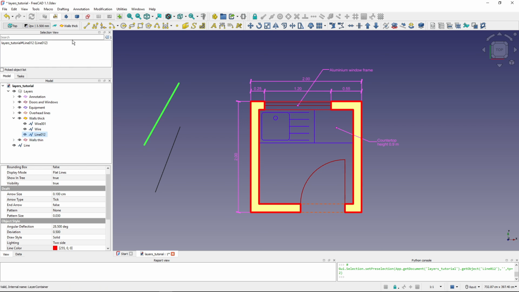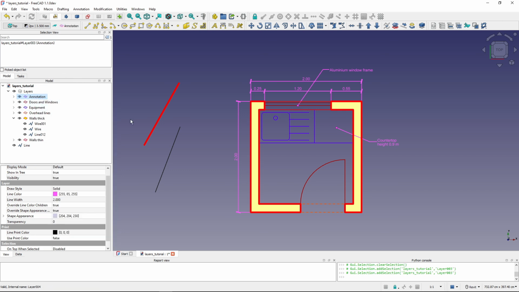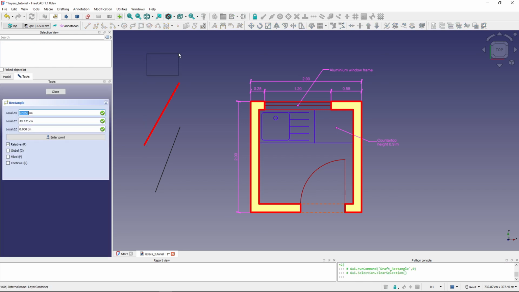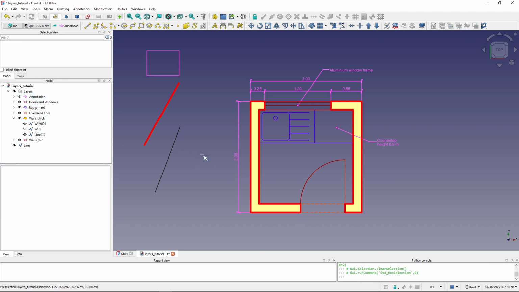And I can set the current layer also by right clicking on a layer and selecting activate this layer. So now annotation is activated. If I create new objects, they are placed on the active layer. I will delete these objects. So this is how you place new objects straight into a layer.